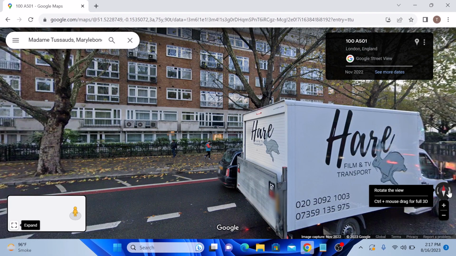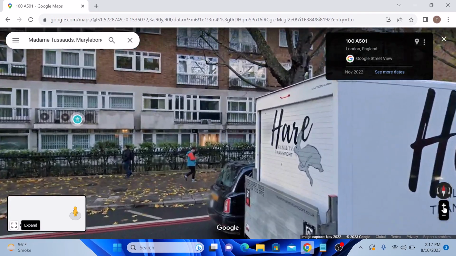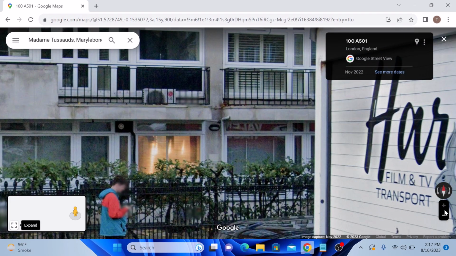Use the scroll wheel on your mouse or the plus and minus button on the screen to zoom in and zoom out. So that's how to use Street View on Google Maps.